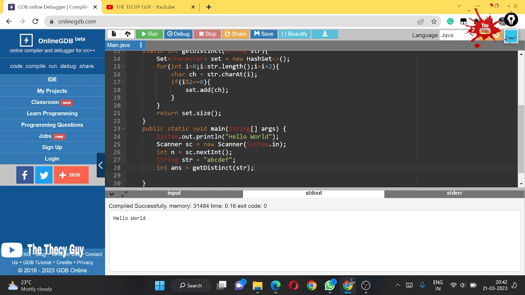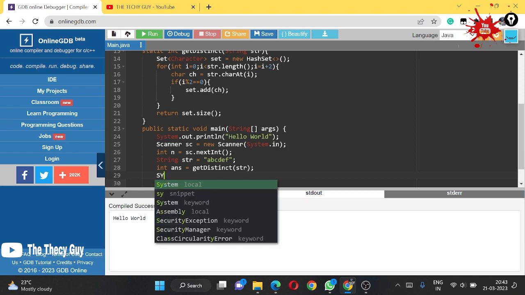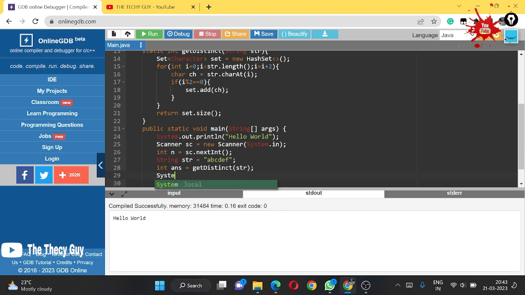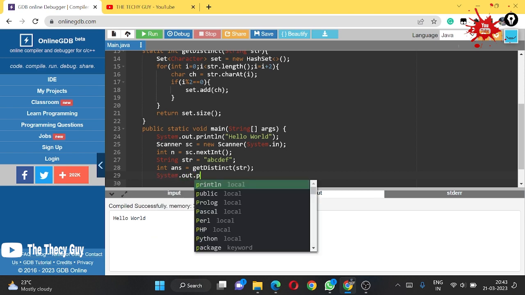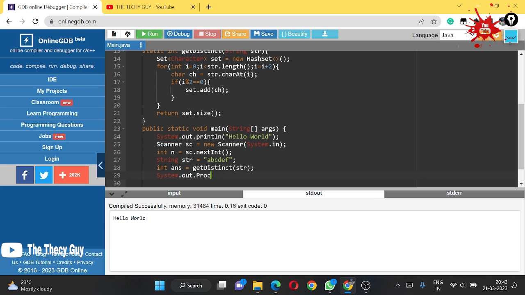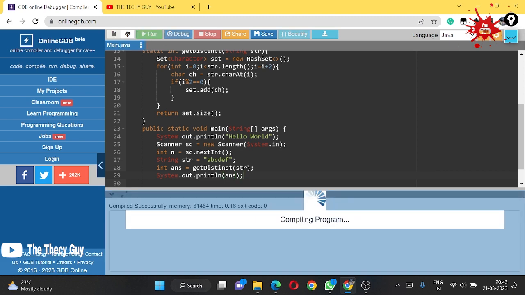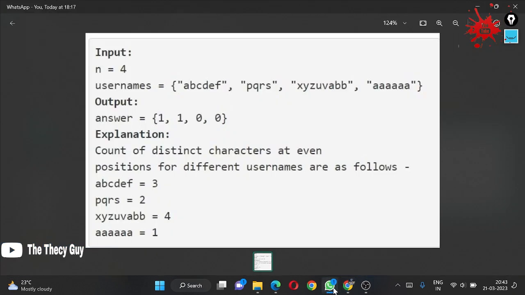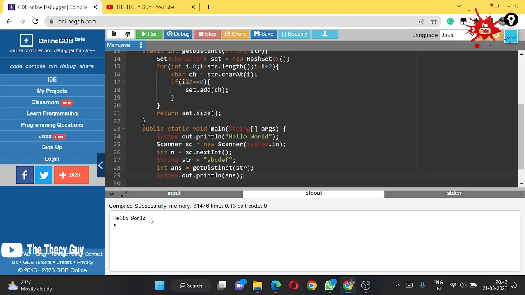So what is happening, we are not printing it. So let's print this, System.out.println, and we are going to print our answer. And this should print us 3 according to the input. Yeah, so we are getting 3.